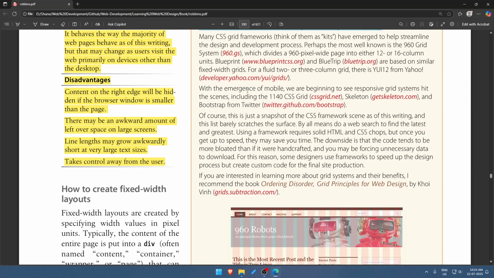With the emergence of mobile, we are beginning to see responsive grids hit the scene, including the 1140 CSS grid, Skeleton, and Bootstrap from Twitter. Of course, this is just a snapshot of the CSS framework scene as of this writing, and this list barely scratches the surface. By all means, do a web search to find the latest and greatest.